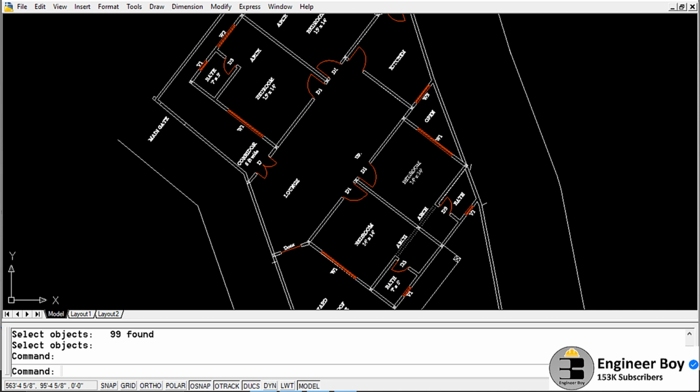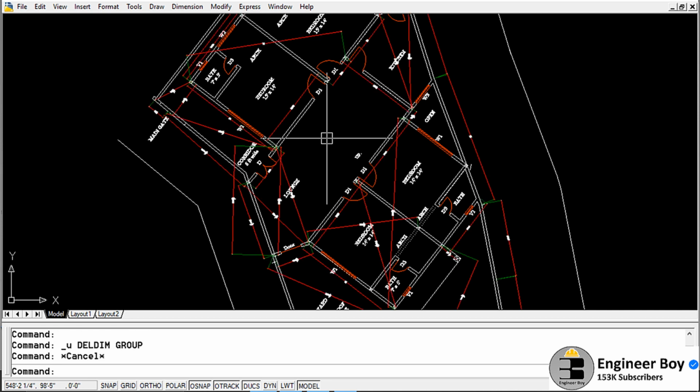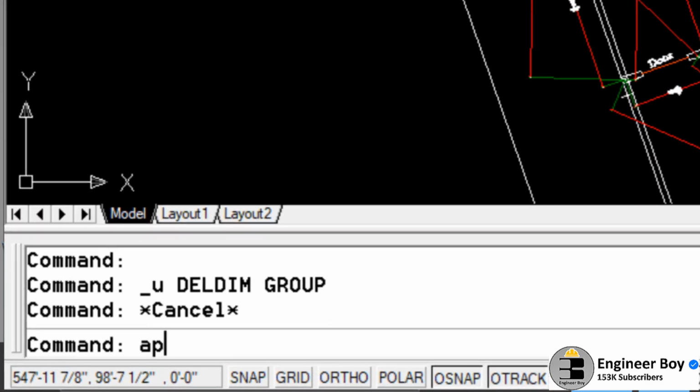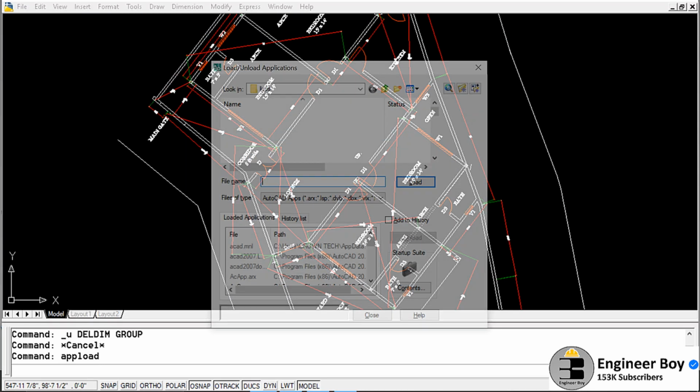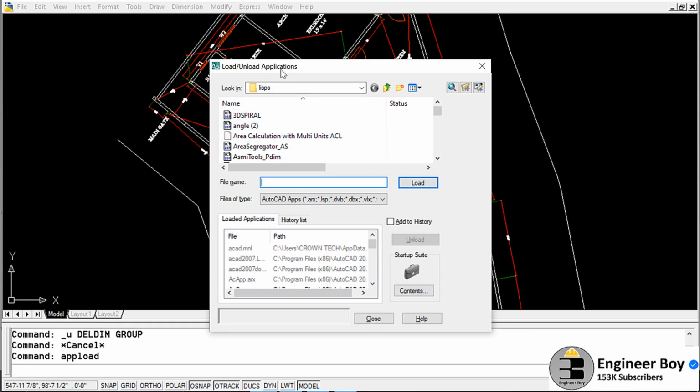It's pretty amazing, okay? How it works? It is actually a lisp command. You can download it from the video description. Now you have to type upload in the command bar to load the application, then press enter. As you can see, this load unload applications dialog box appeared.